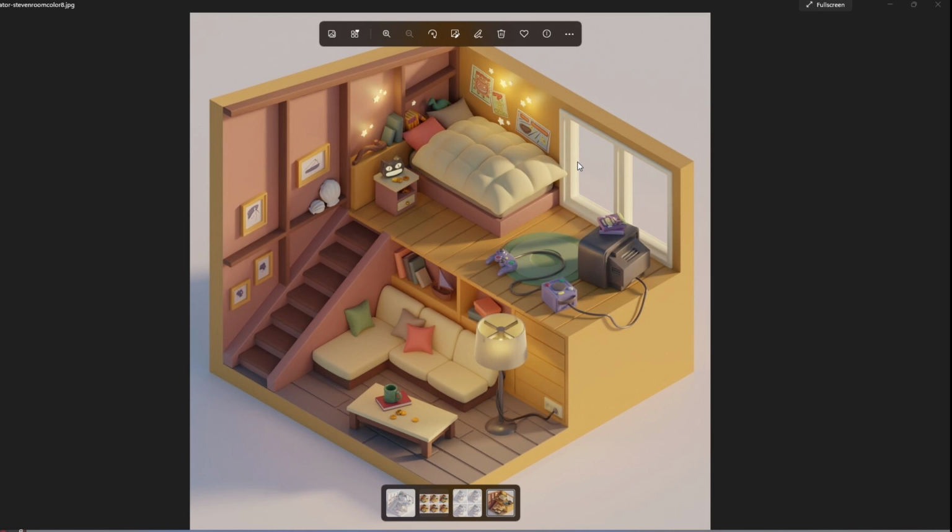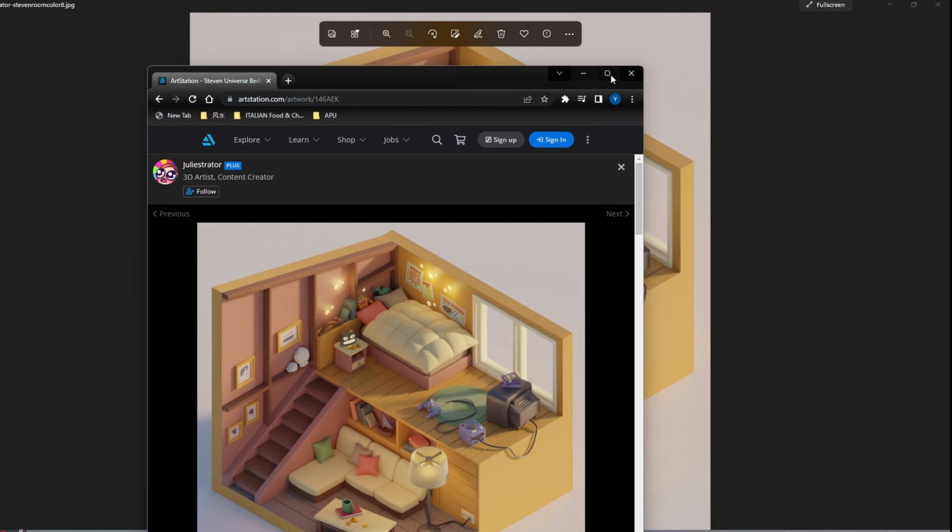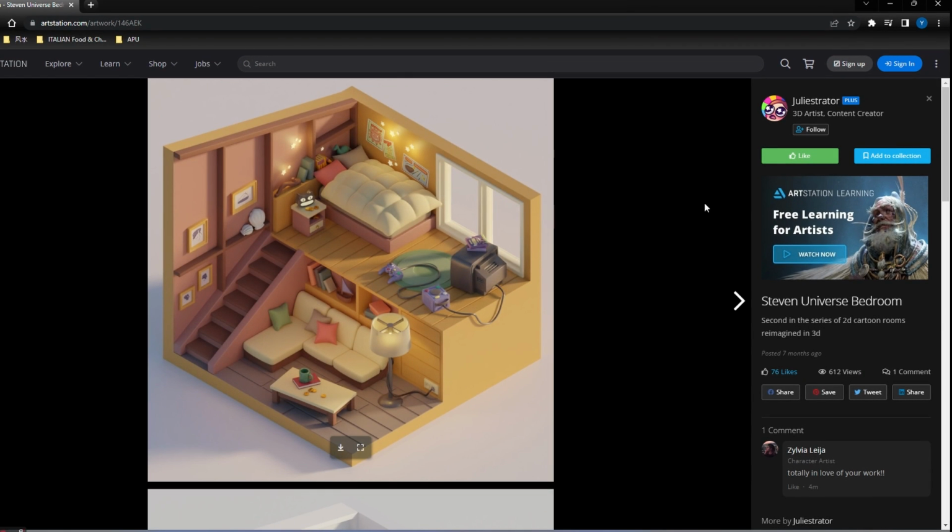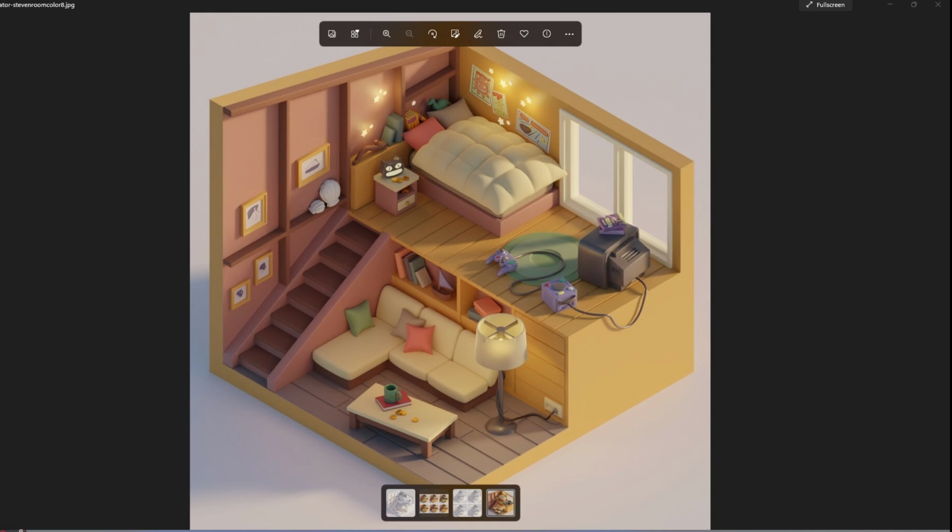So in today's lesson, we're gonna learn how to make this simple 3D bedroom, which looks kind of cartoony, and actually grab this reference from ArtStation. So you can go to ArtStation and search this guy. If you'd like to check out his page, he's an illustrator, a 3D artist, content creator. Okay, so we're gonna make something similar to that.